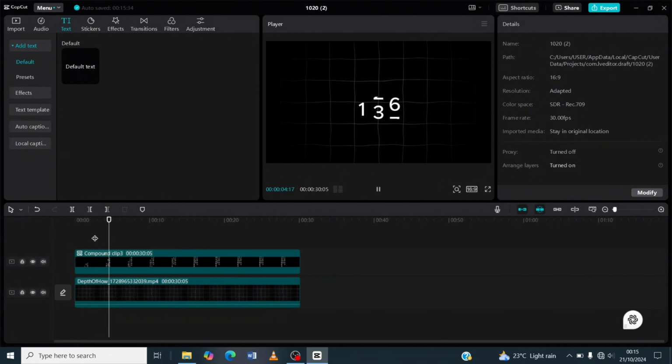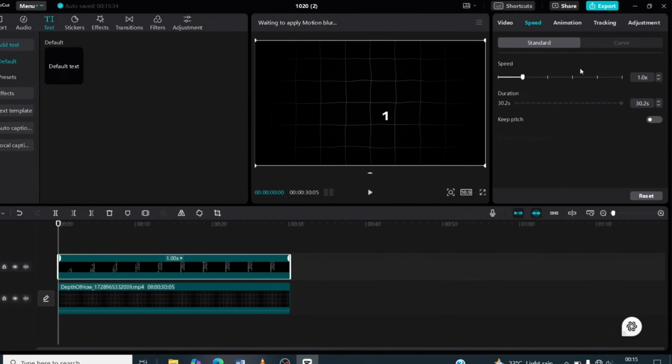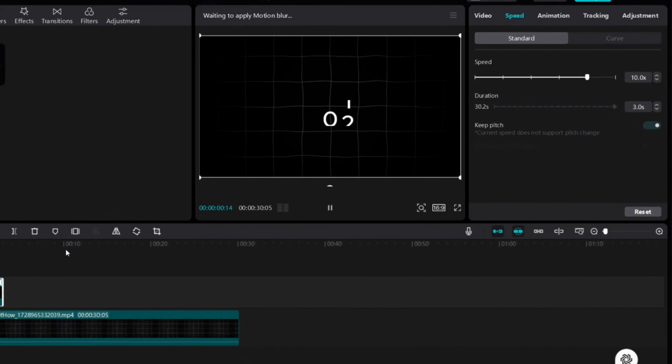Now let's crank up the speed again. It looks pretty slow. Interesting. Let's get more creative with this.